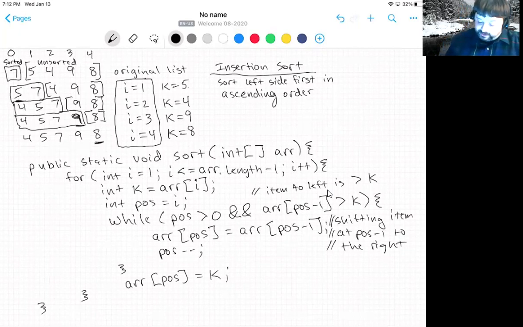And while pos is greater than 0, it is, and pos minus 1, which is 9, is that greater than k, which is 8? Yes, 9 is greater than 8. Therefore, we write arr[pos] is going to be arr[pos minus 1], which is 9. So the 9 gets written there. And pos minus minus shifts, oh, whoops, erased too much. Okay, shifts this over to here. And the loop check happens again.